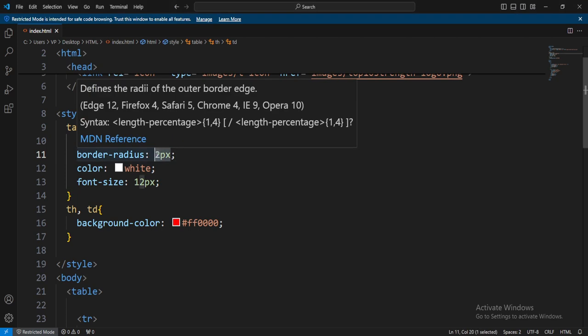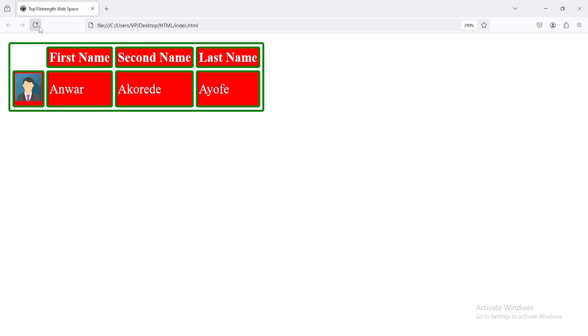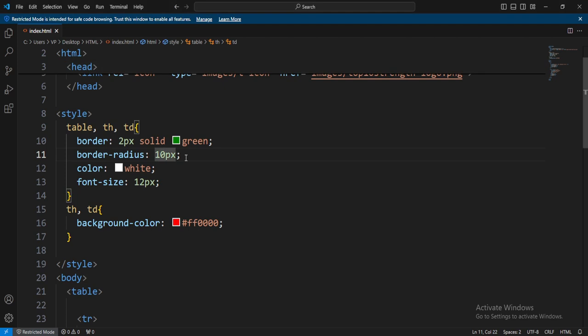So we can increase it. If you want, you can do 5 or you can do 10 so you can see it clearly. Let's do 10. When we do 10, can you see how it looks? So you can do a lot on this. This is the border radius that can control the border. All this we have learned so far in our previous tutorial. That's why we are able to use it right now.